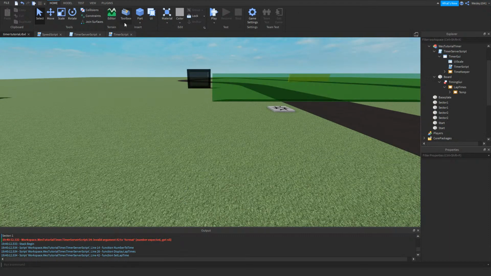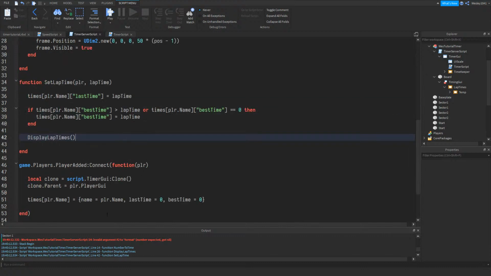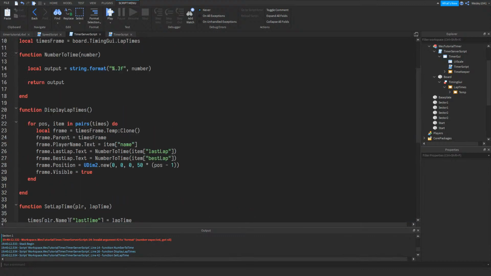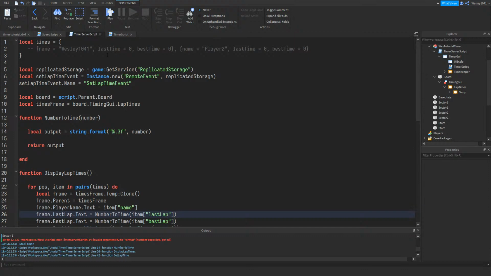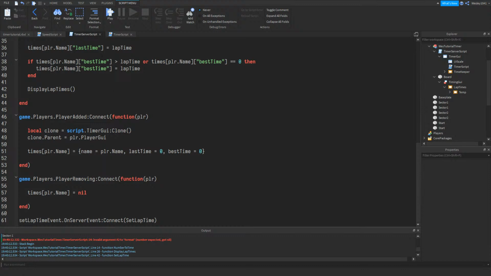Number expected, got nil. Got nothing. Okay, cool. What line are we talking about? 38, I assume? 14, okay. Number is non-existent. Yeah, our item is non-existent, which means... Yeah, it's last time, not last lap. So we need to change this to last time and best time.